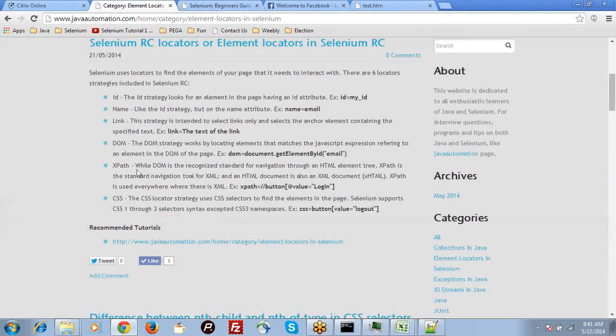Next one is XPath. XPath also we discussed. This is used to traverse through the XML documents. So this is the way to write it. We will discuss more on it in the next class, how to write XPath. This is one more locator, CSS.